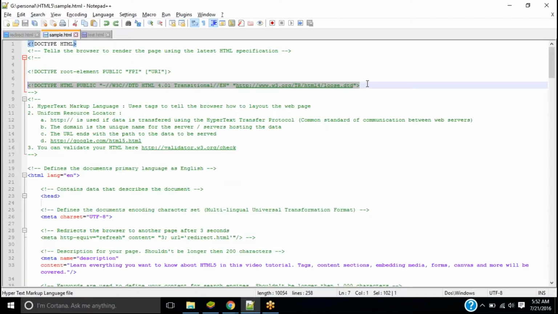Therefore, when we don't mention doc type, your web page may sometimes be rendered in the same way, and it may not be rendered in the same way. So it's always better to have a doc type at the top. But then another important point to be noted with doc type is that HTML5 is the latest version of HTML, right? Which we'll be discussing in the future.